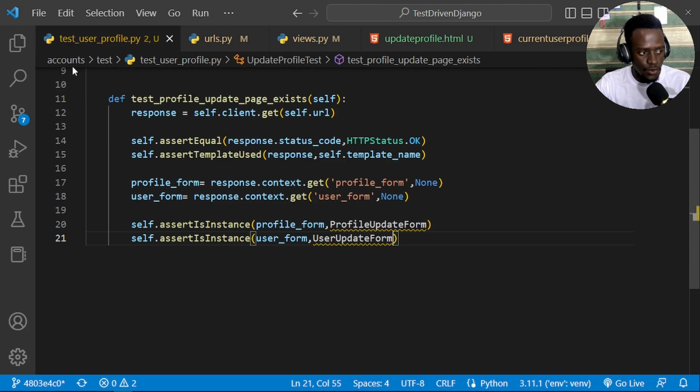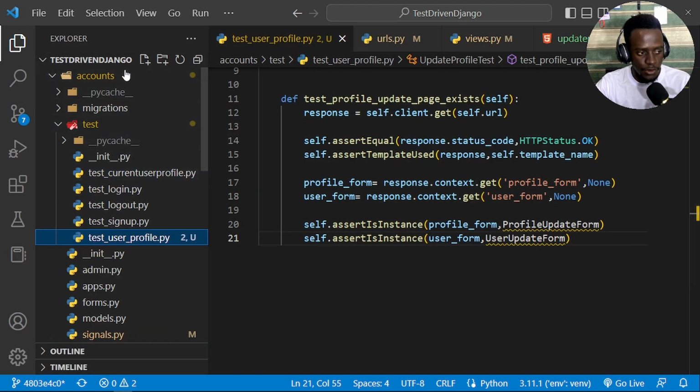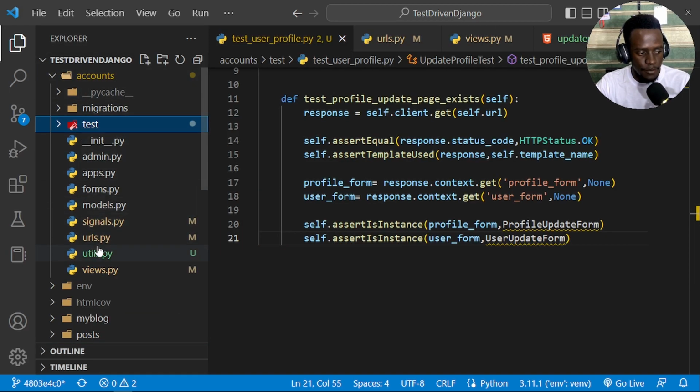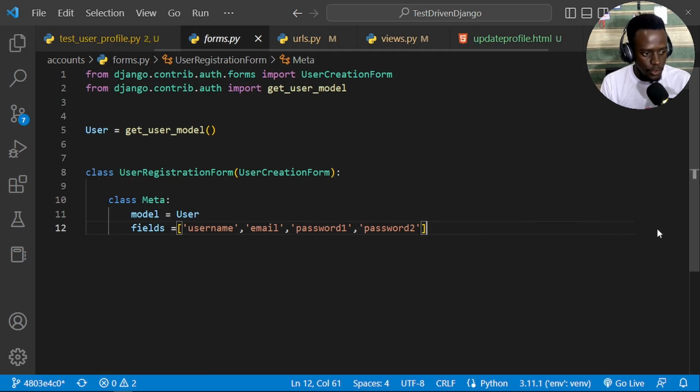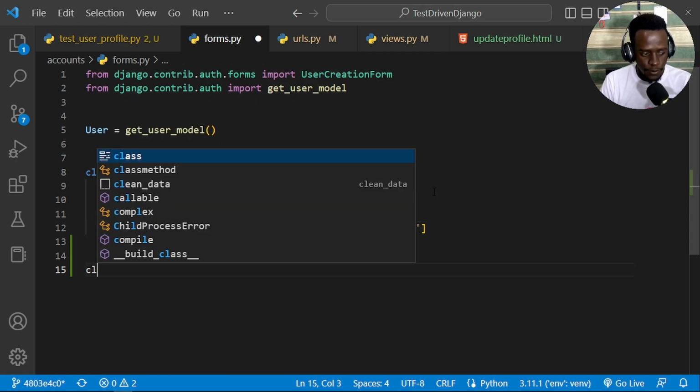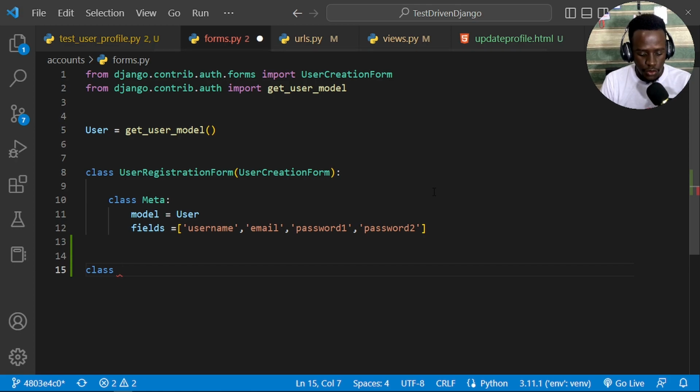So what I'm going to do is go within our forms.py, still within our accounts app. The first thing I'm going to do is create our profile update form as well as our user update form. So let me close that. We already have our user registration form created here. I'm going to first create our class. I'm going to call this our profile update form. We're going to create this as a model form because we want it to be simply updating fields that exist on our database model.